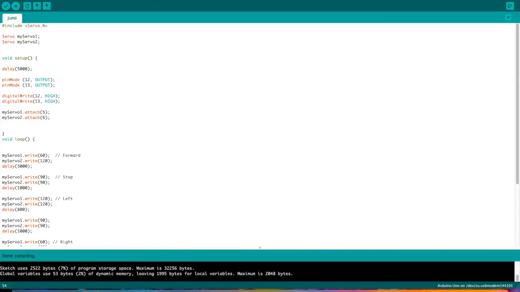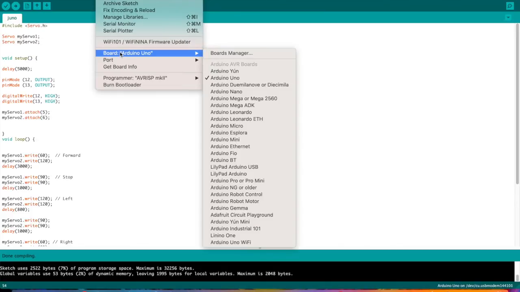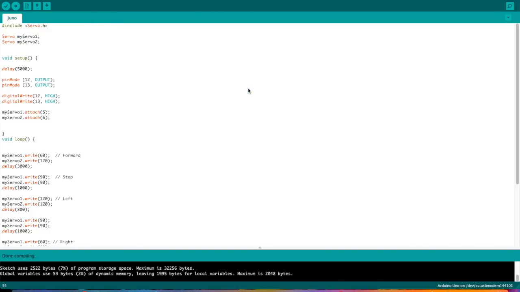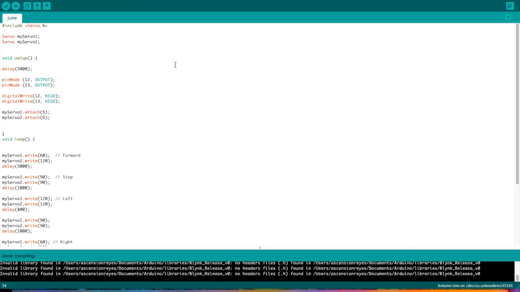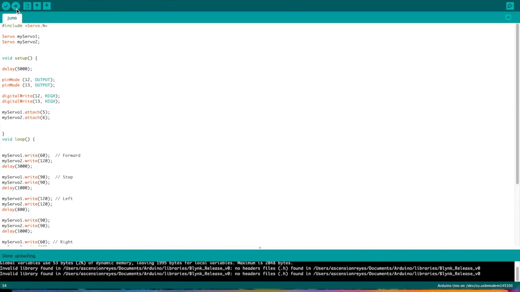Finally, connect your robot via the USB port. Then, on the software, go to Tools, make sure your port is connected, select your port, then go up to the arrow button to upload your code. Click on the arrow and it will begin to upload your code. Now your robot should work.